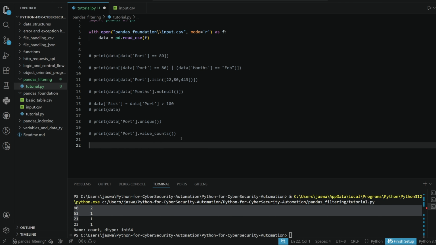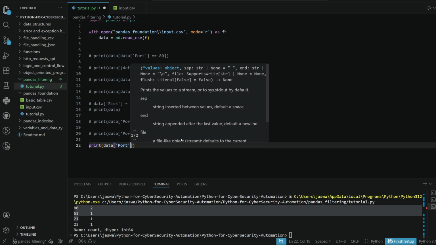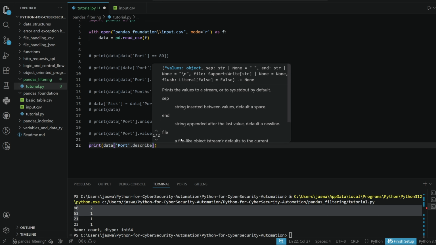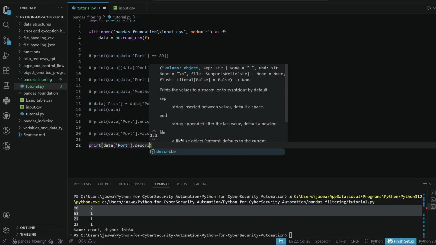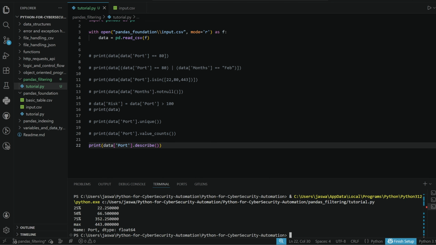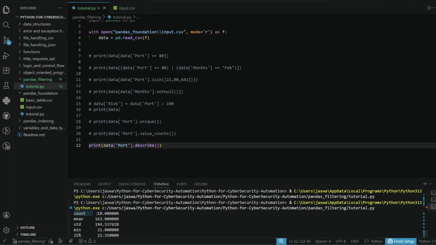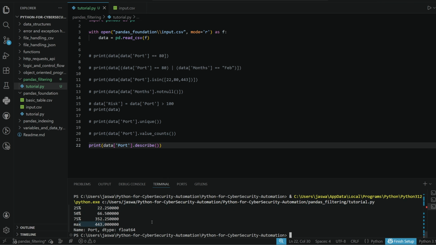The next we have is describe. So again, let's use port dot describe. This gives statistical summary of your data. So in this case, you can see the number of count. In this case, there were 10 values, so 10 is the count. Then you have the mean, your standard deviation, minimum, 25, 50, 75, and then the maximum. So overall, it will give you a mathematical summary for your column.